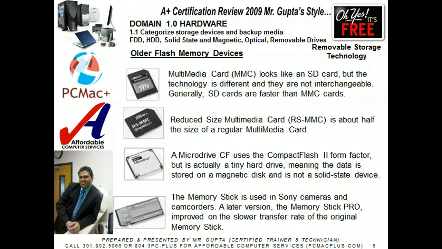The last one on this slide is the memory stick, used in Sony cameras and camcorders. A later version called Memory Stick Pro improved on the slower transfer rate of the original memory stick.